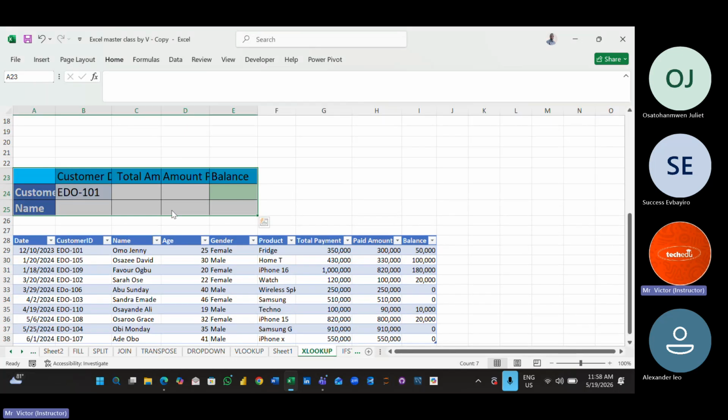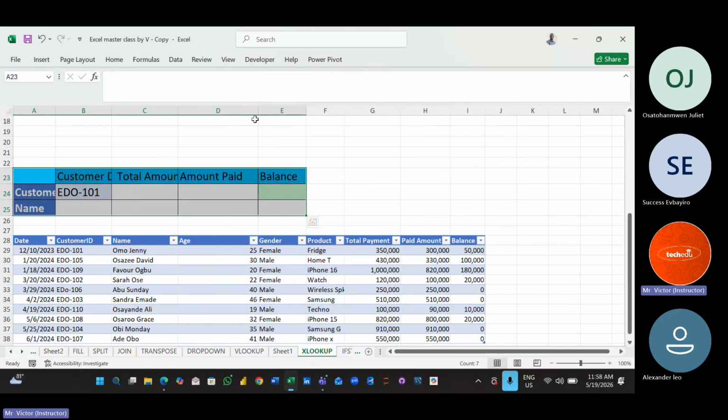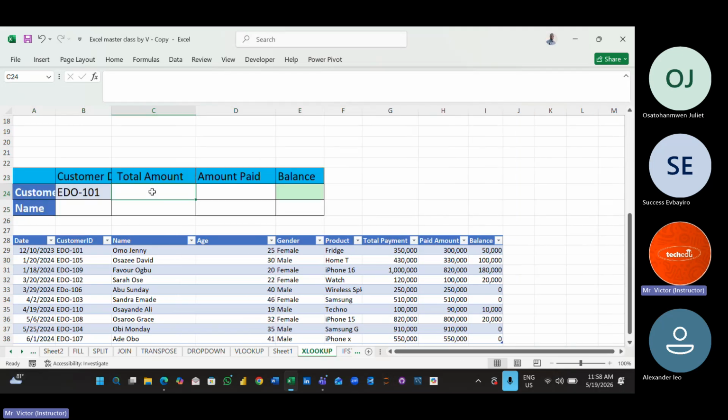Okay, let's look at XLOOKUP. We want to see the total amount paid and then the balance, so it can return these 3 results. Our lookup value is Edo 101. So the formula will be equals XLOOKUP. My lookup value is Edo 101, comma. Now the next is the lookup array.